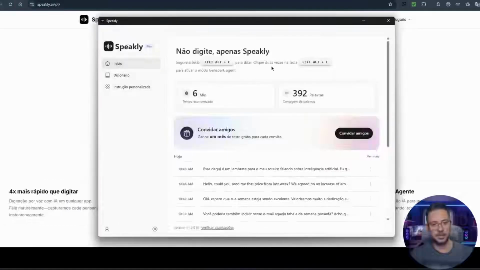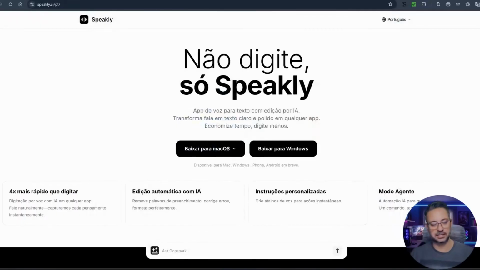For example, if I press Alt+C twice, which was the shortcut I chose, I automatically activate Genspark agent mode. So let's go. I'm going to test this now by asking AI to create a presentation for me. Notice that when I press the shortcut twice, it already opened Genspark down here. Now I just need to ask for what I want.